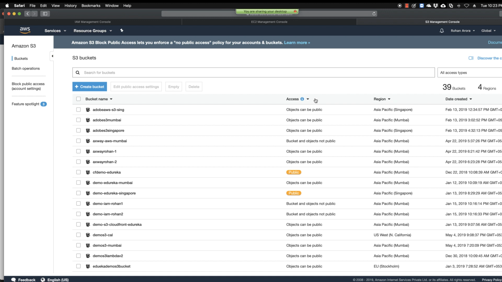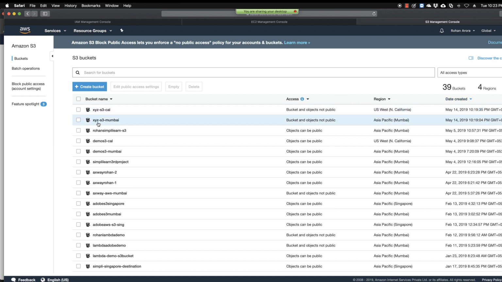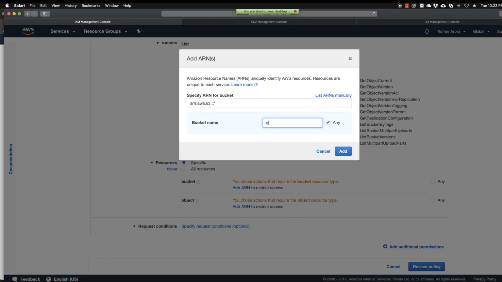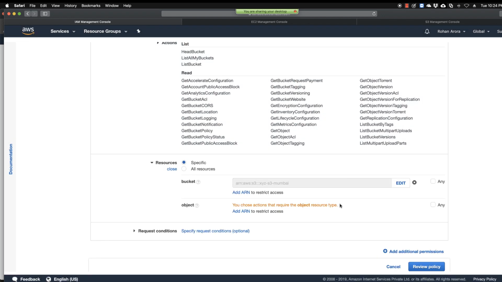Which bucket do I want to go for? Let me just show you. XYZ-S3-Mumbai. If I somehow choose any asterisk, this means it includes every bucket. But if I uncheck it and mention the bucket name, it automatically picks the ARN. This is how it looks. The Amazon Resource Name. It's the unique identifier of the resources. Fine. I click on add.